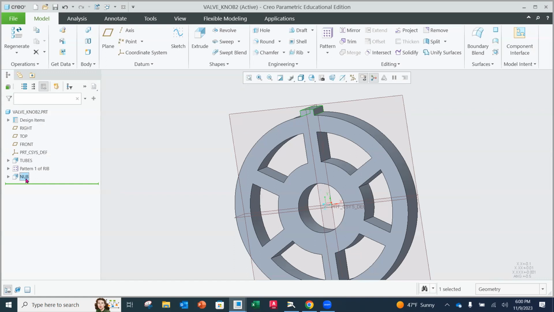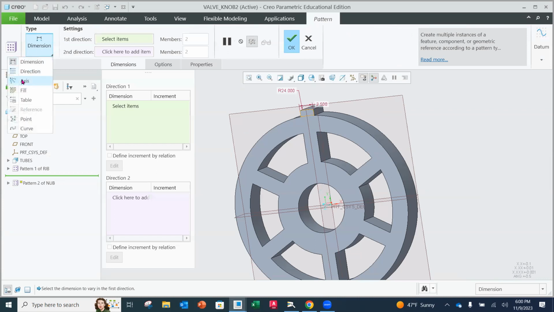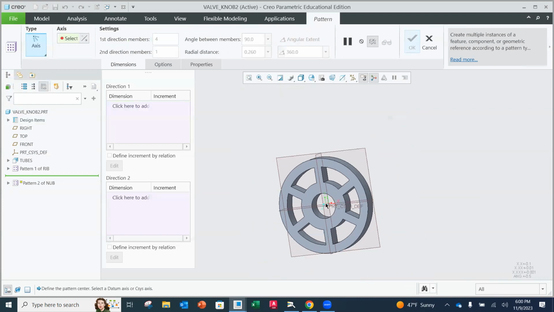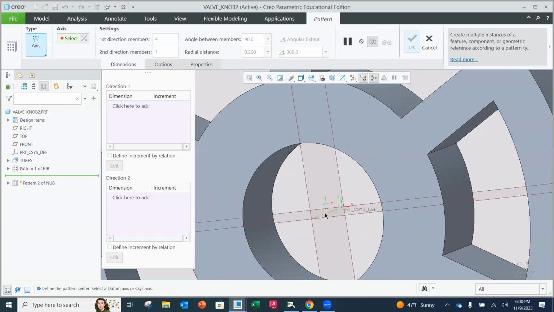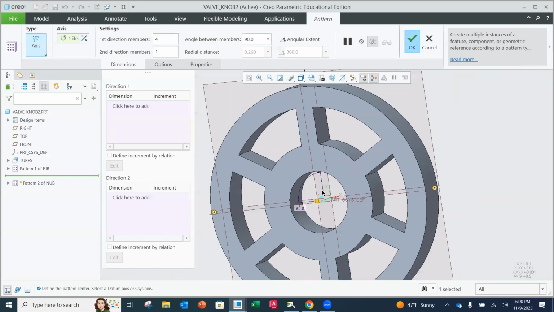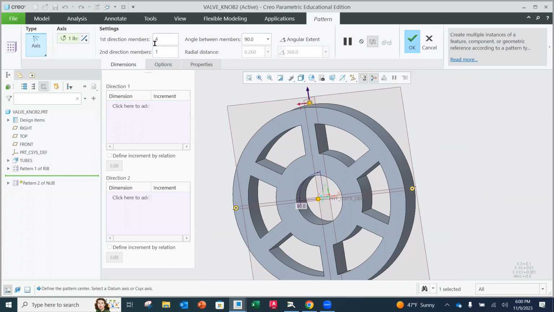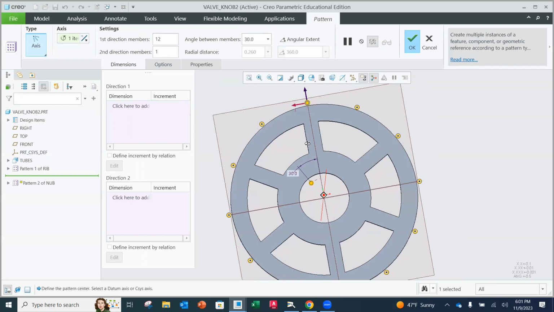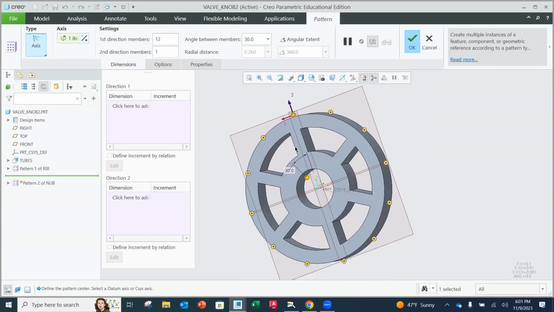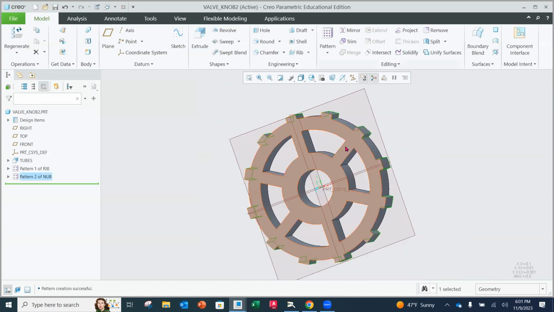So now we're going to keep this highlighted, go to the pattern function, go to axis, and click on that center axis. And then we just want to change up here. 4 is always going to be our default with 90 degrees between. We want this to be 12, with 30 between. And now you'll notice that you get a highlight in between each one. So that looks good. So I can hit OK.